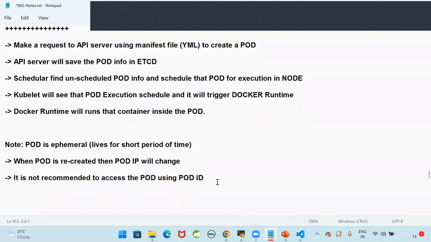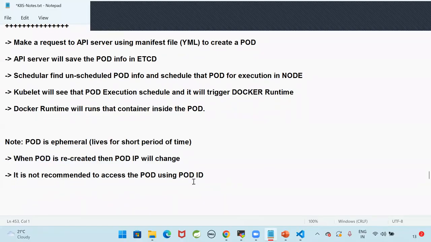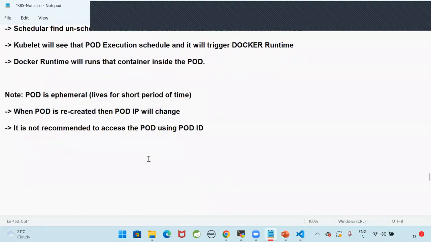Okay, we will use the Kubernetes service component to schedule the pods. We will use the Kubernetes service component to execute the pods. Understand my point?